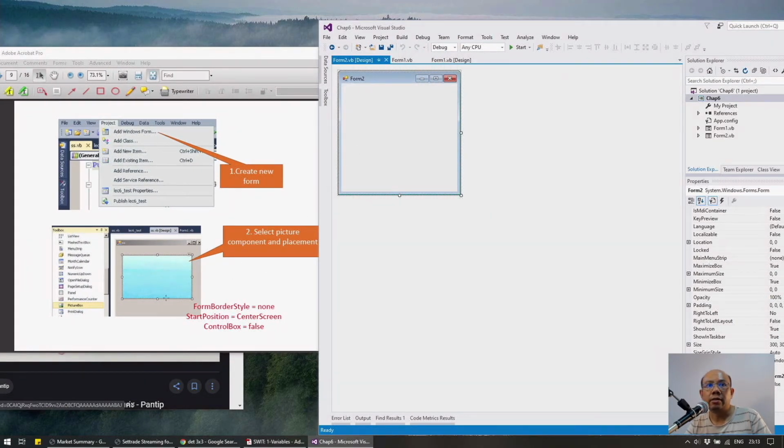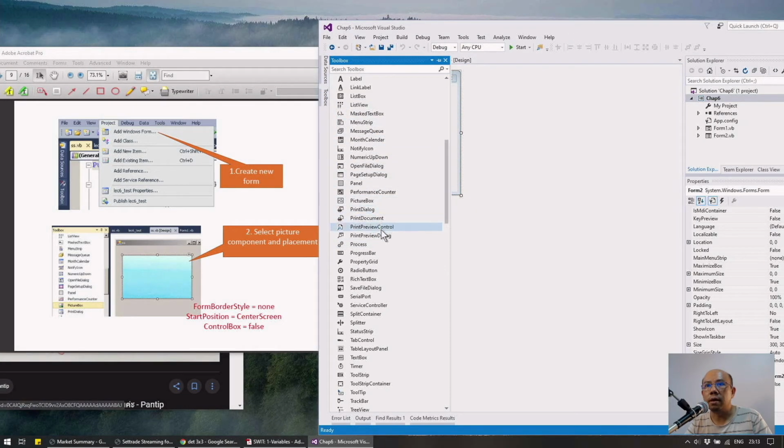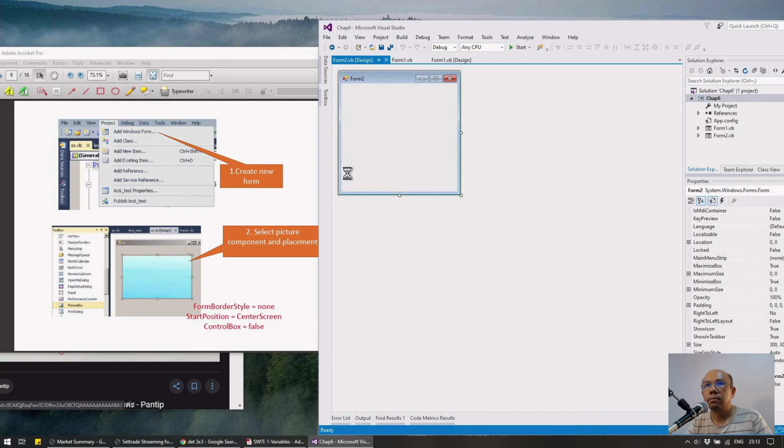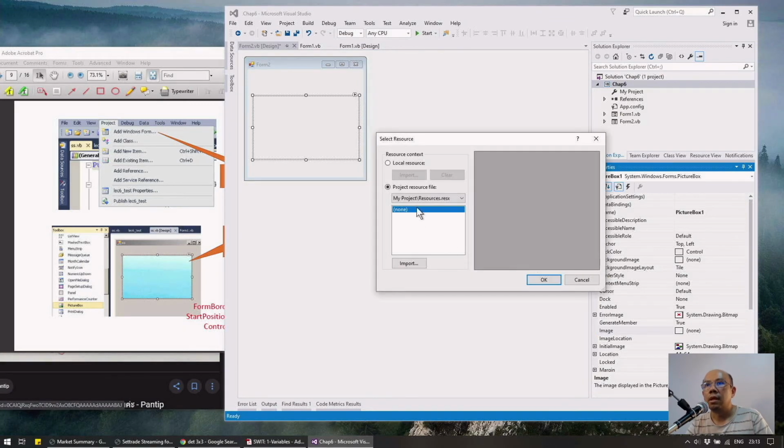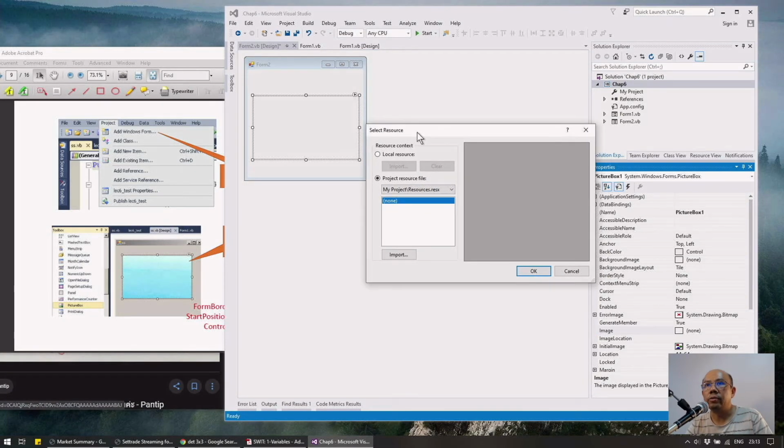I select the PictureBox from the toolbox. Here this is the PictureBox. After I have a PictureBox, I add the picture into it. Click Image, and in this I need to add the image file to the project, like Add Resource, Import picture.